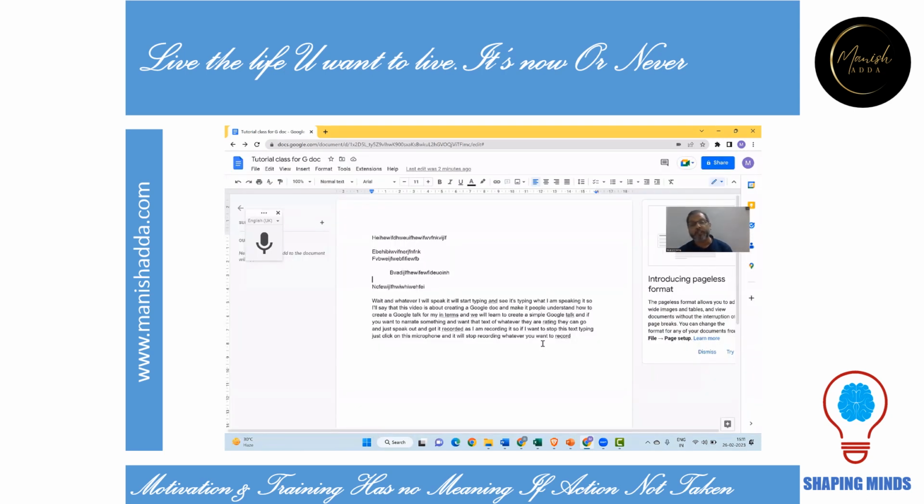The moment I give the edit access, the person to whom you have shared the document can simultaneously work on this document. The moment you are working and he or she is also working on the document, that's the biggest difference it has.